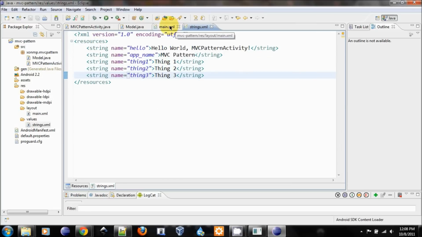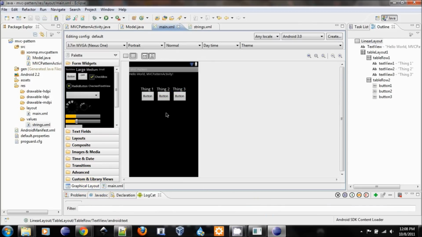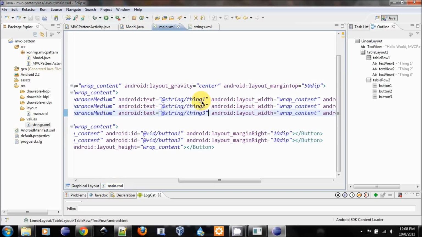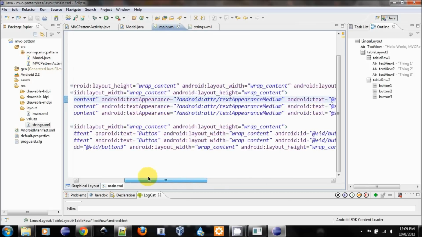Now we come back here. The error is gone. No error. So if we take a look at the graphical layout, we will see that they automatically changed to the variable that we just entered. So it's pretty cool. This is how you call the variable in this file for your layout, for your XML.